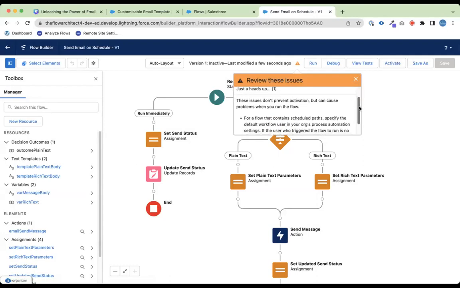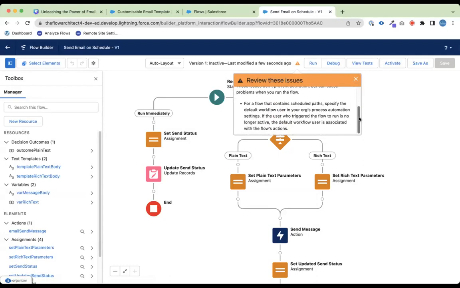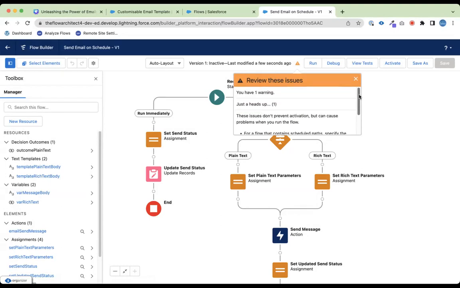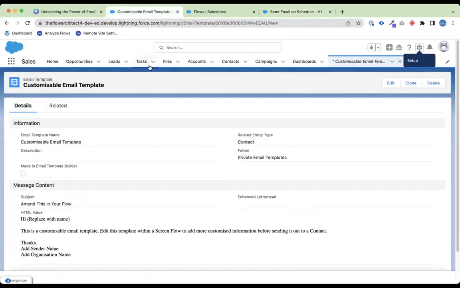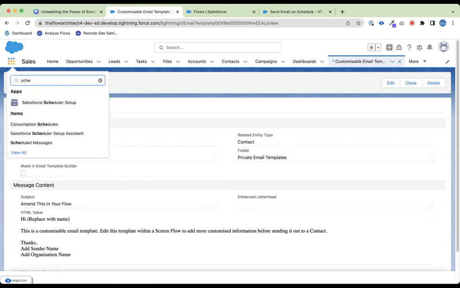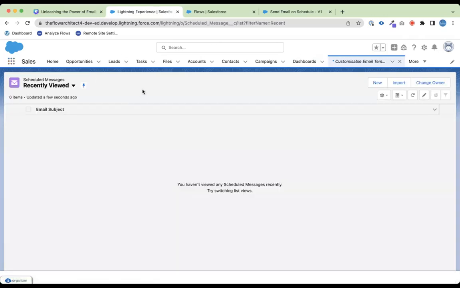And you can see here, you'll get an error message if you don't have a default workflow user. That shouldn't really affect you too much. This is a new org I've just set up, so there isn't a default workflow user here, but we can easily activate that. So you can see that the flow is activated, and we'll now be able to run a test. I'm going to copy my email template name because I want to come back to that in a little bit. But I'm going to go to schedule messages, which is my custom object here.